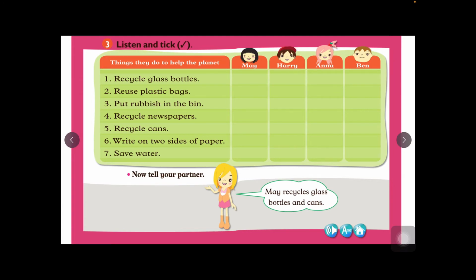So you are going to listen to the audio, and if you hear that they do this to help the planet, you are going to put a tick in the box. So you can open your book on page 62. Page 62 in your Smile book and put a tick, okay? Put a tick once you hear the things that they do to help the planet. Okay, are you ready?